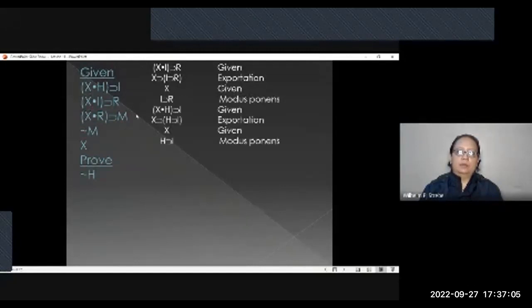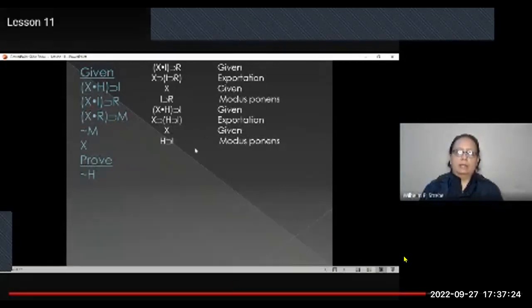Okay, do the same thing for (X and H) implies I. That's given. And then use exportation to make X the single antecedent, giving you X implies (H implies I) by exportation. Then since X is given, you get by modus ponens H implies I. You now have H implies I, you also have I implies R. Maybe you can use them so as to arrive at H implies R by hypothetical syllogism.